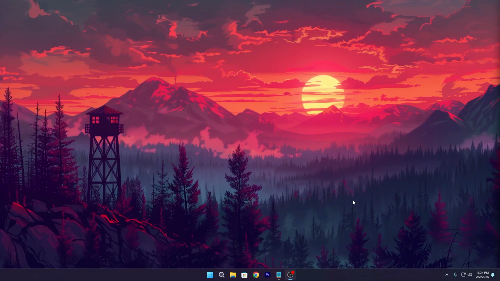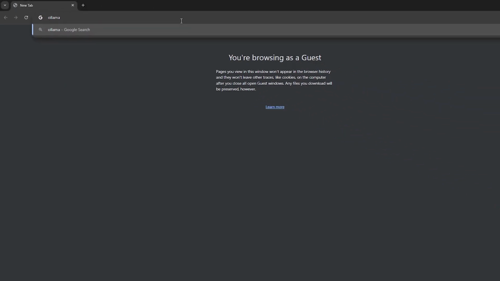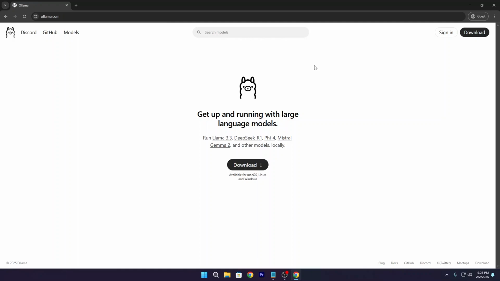So, here we are on the desktop, and in here, we are going to open up a browser. Any browser will do. For here, I'm using Chrome. Just go to Ollama.com and you should be on this website right here, and you can see DeepSeek is right here, and this is what allows you to run a large language model on your system.